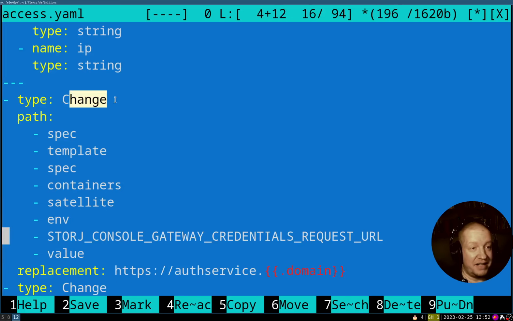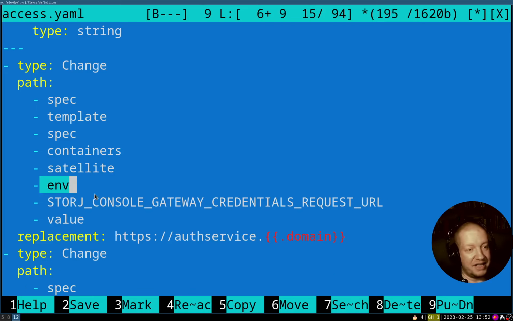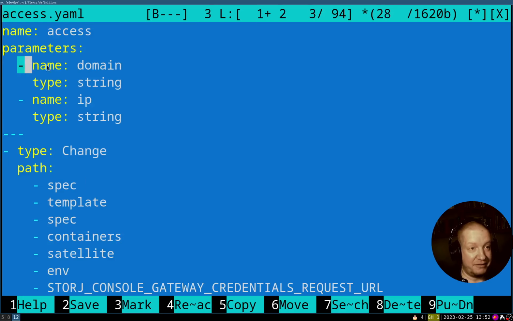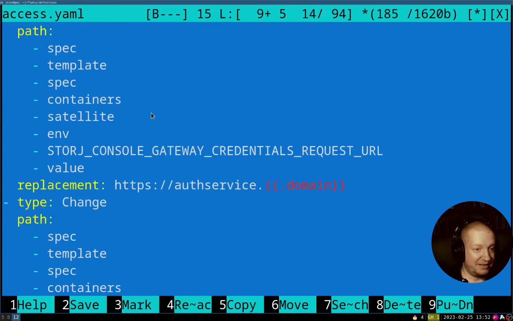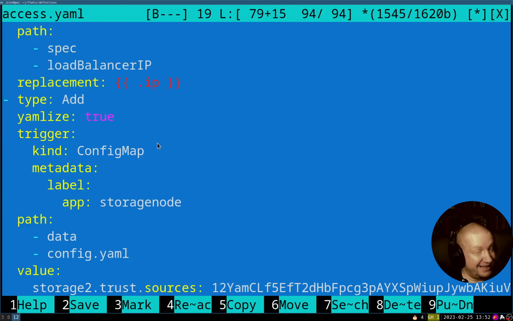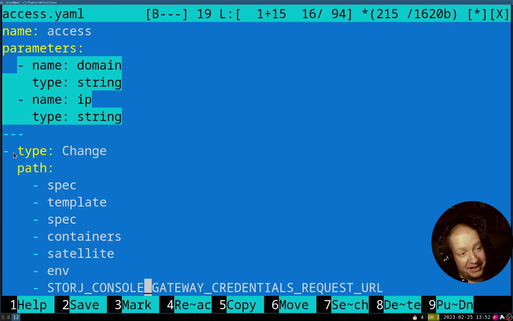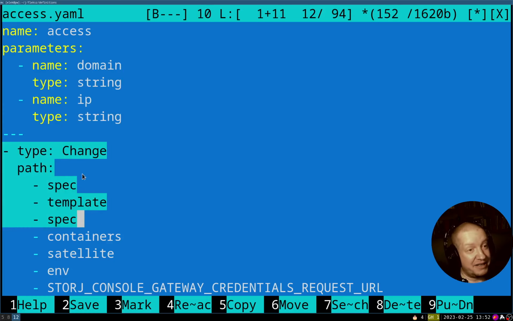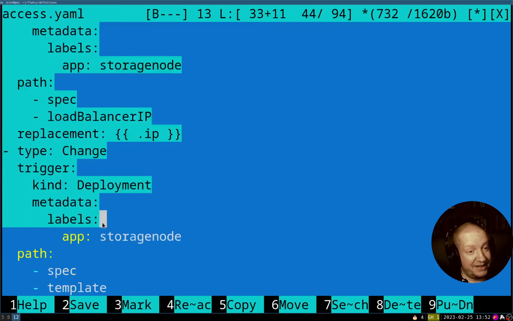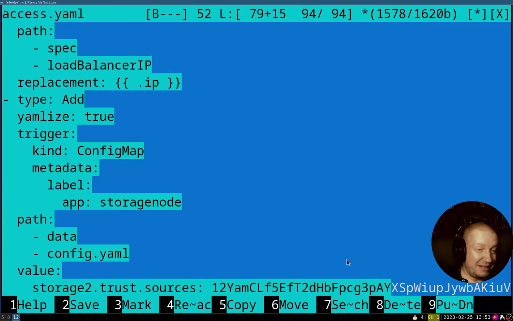You can see that we need to change the spec template spec container, if it exists, and this is an environment variable. What we do is just change it with a domain, which is a parameter from here. I have two parameters, the IP and the string. And there are a lot of other transformations. The tricky part is that I have templating here, but only here. When I create the transformations, I can use templating. This part will be rendered first, and after that it will be applied. So I'm using templating to create a transformation, but after that it's a declarative transformation.